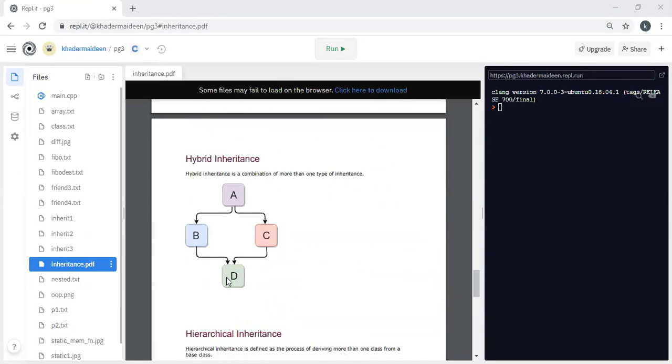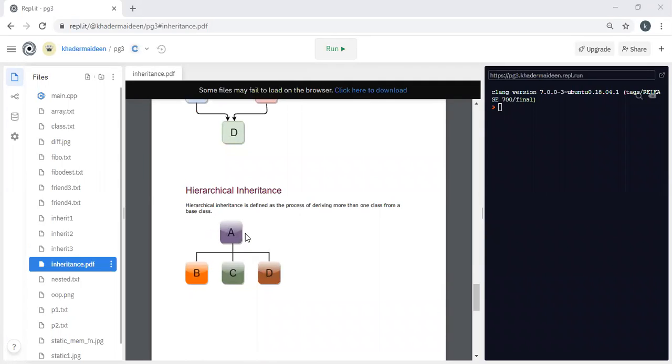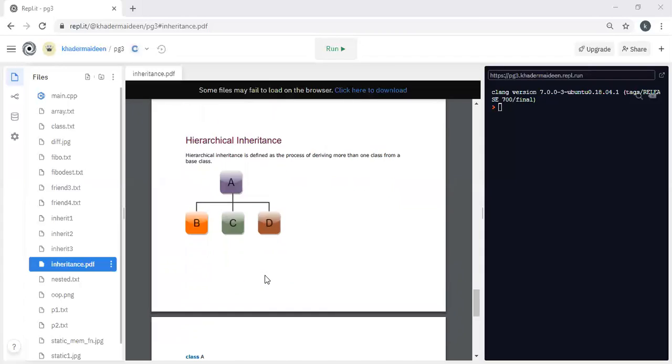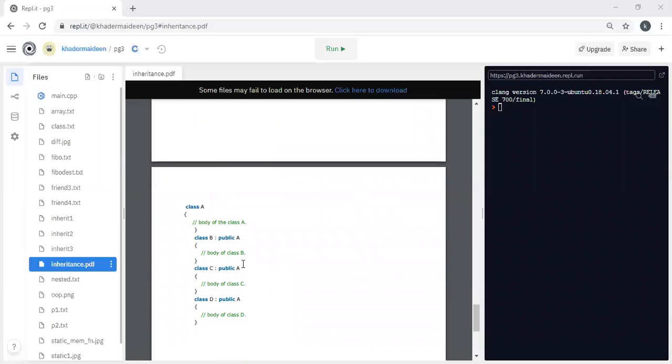The next one is hierarchical inheritance. Hierarchical inheritance is defined as a process of deriving more than one class from the base class. So here there is only one parent, and then there are many children. A is the base, B, C, and D are derived classes. The same way you can define the syntax.